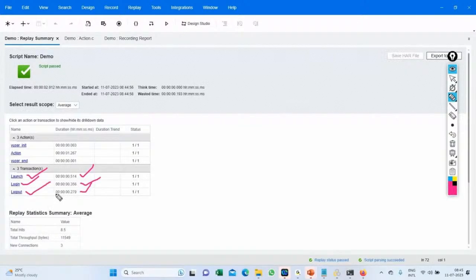Now, you can ask me, sir, how much time is acceptable here? Basically, whatever action you perform on the UI, according to the industry standard, you have to get a response time of less than 2 seconds. That means if you launch, the launch page should load in 2 seconds. If you log in, the login should complete in 2 seconds. If you log out, the logout should happen within 2 seconds. That is the industry standard.